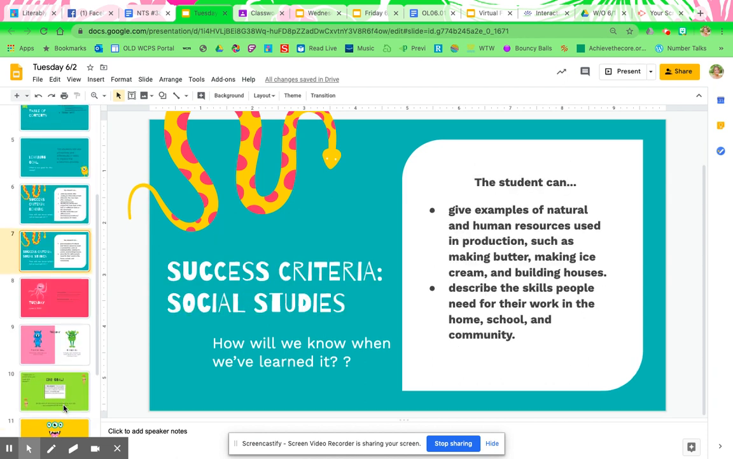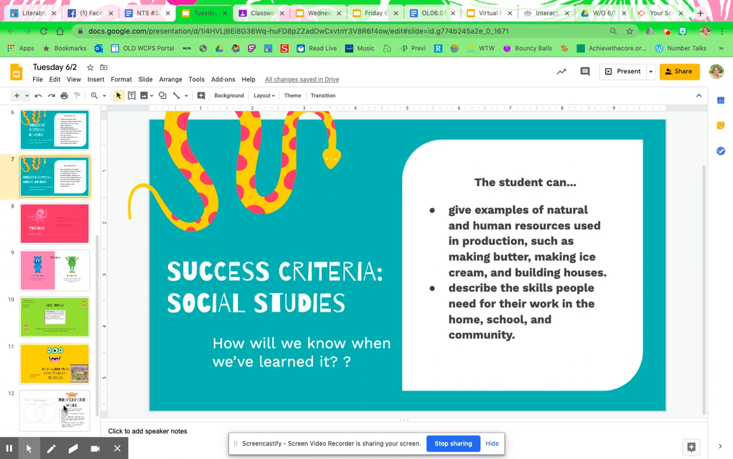And your success criteria for social studies: the student can give examples of natural and human resources used in production, such as making butter, making ice cream, and building houses. The student can describe the skills people need for their work in the home, school, and community.